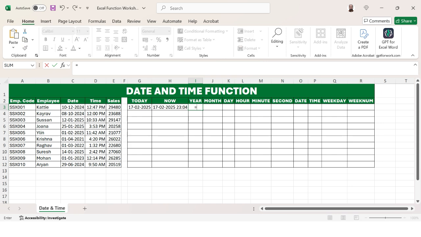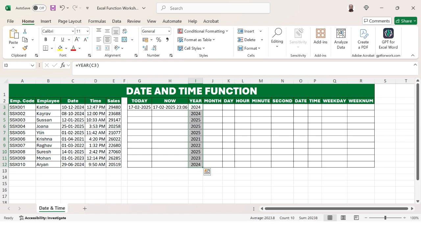Its syntax is equals YEAR, bracket start, and it asks to select the serial number. So the serial number column would be C3, the date range, and close the bracket, hit enter. You get the answer. You can see here 2024, 2025, and so on. So this function has extracted the particular year from this date range.